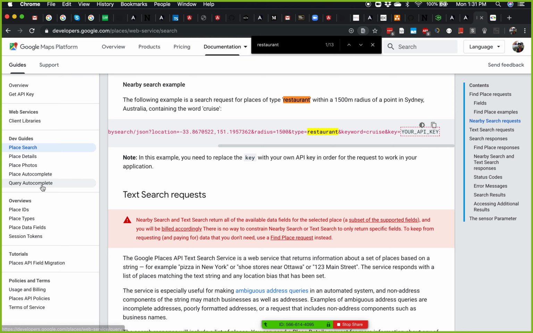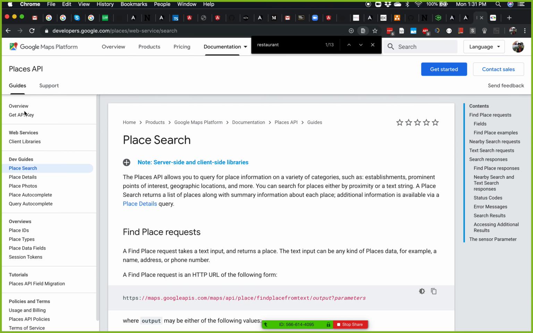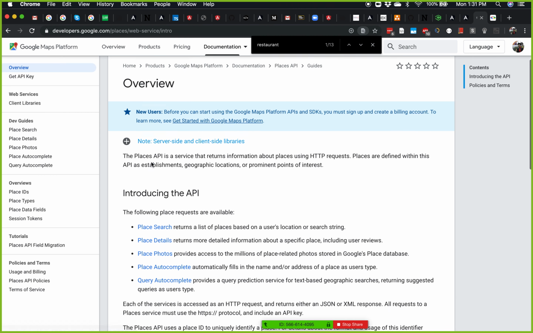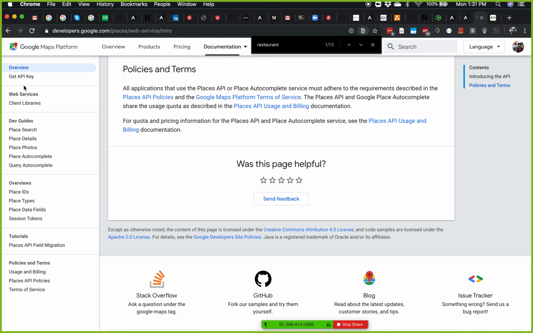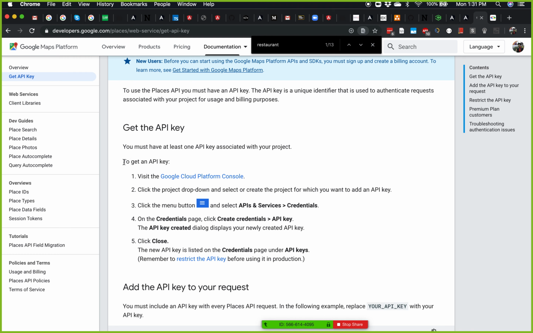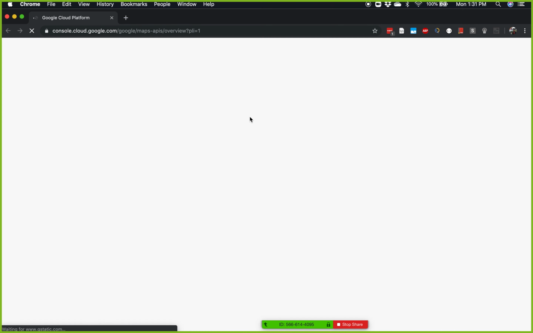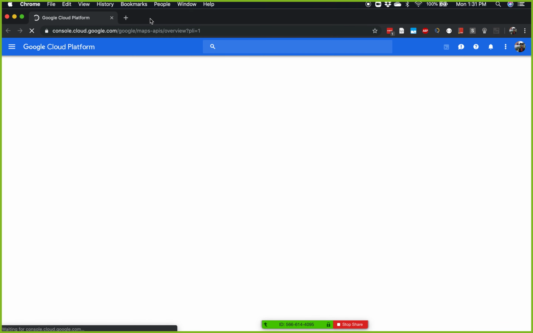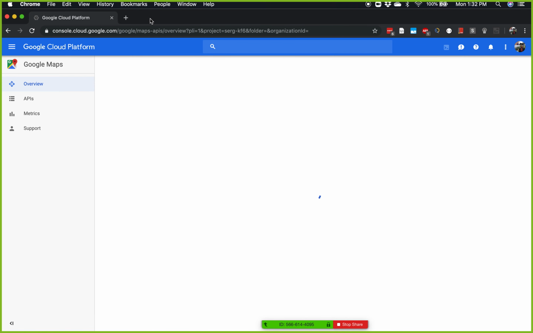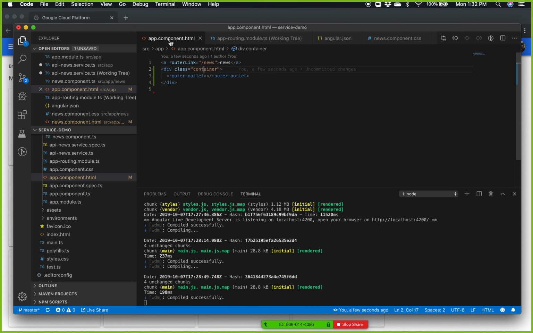Now, you have to register your application with Google first. If you go to the overview, it talks about the policies and all. You could go and read those policies. But in the getting started guide, to get the API key, follow these steps. I'm going to this console. Remember we used the AWS console. Now we're using the Google console. Pretty simple.